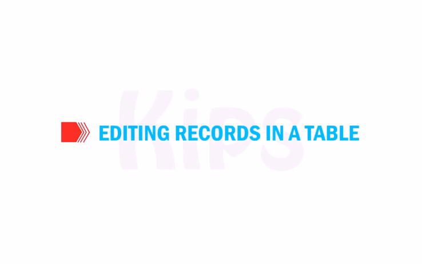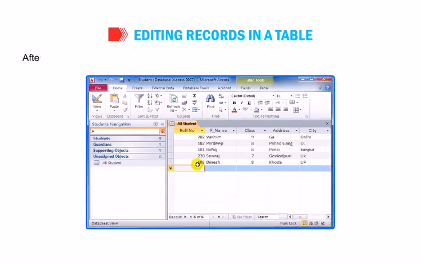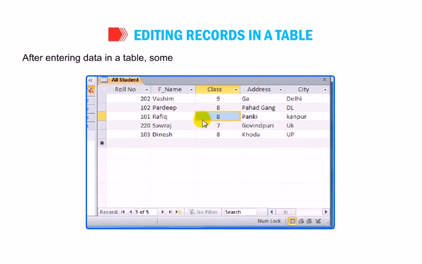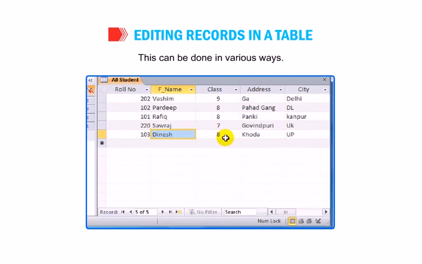Let me explain to you about editing records in a table. After entering data in a table, sometimes it is required to make changes in the database. This can be done in various ways.